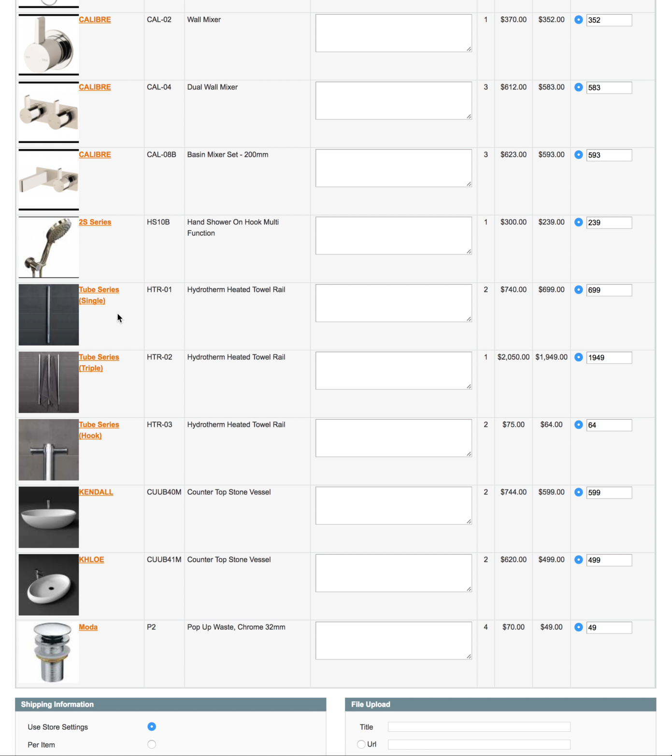And the heated towel rails. Michael noted what you're looking at, and I've included three types here. The quantities he talked about were two on the single, two on the hook. So this is just the hook. The hook attaches to the single. So we've got two there. These are the hydrotherm ones we talked about.